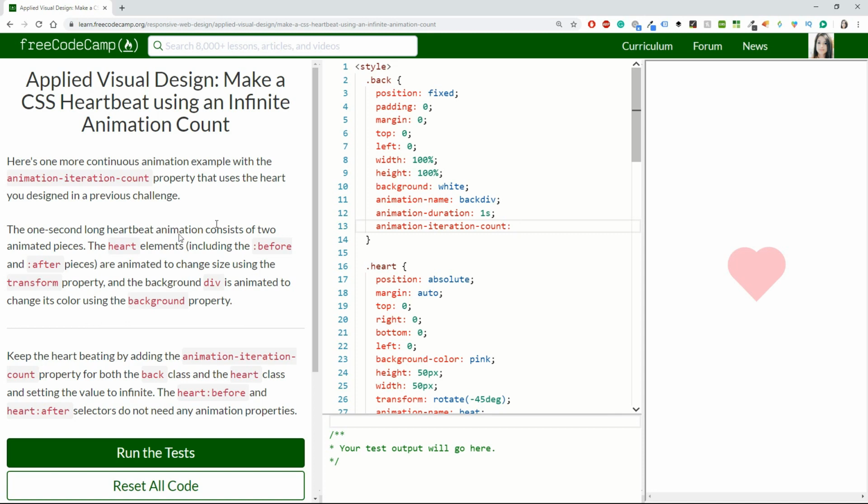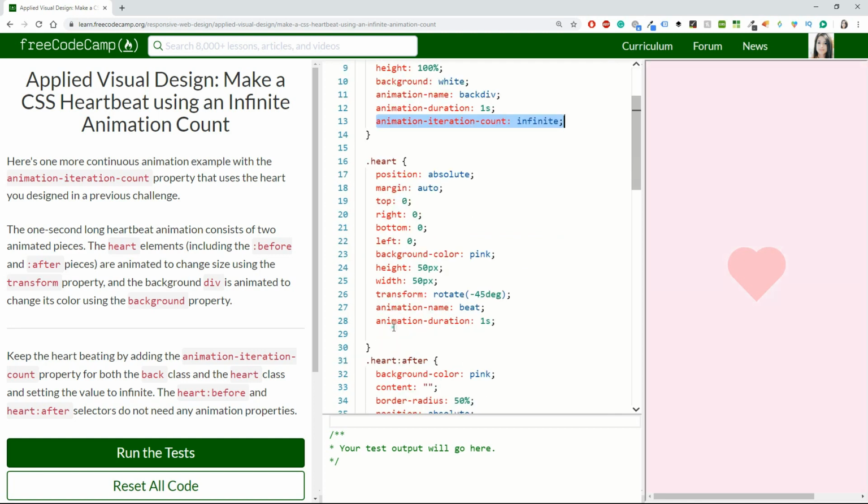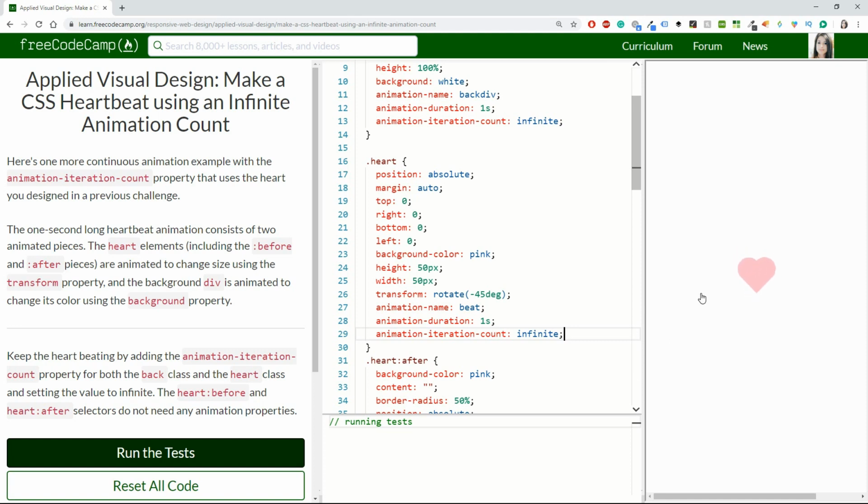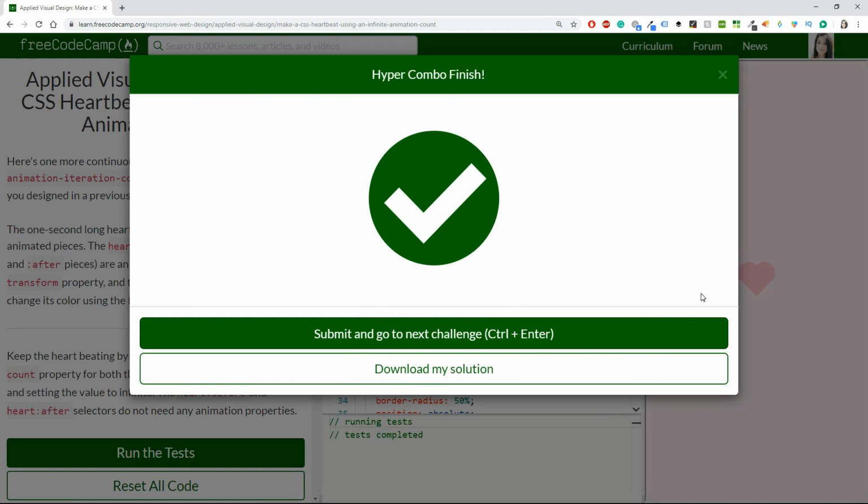Okay, where is the infinity? Okay, and also I will do the same thing here on the heart. The heart before and heart after selectors do not need any animation properties. So are we good to go, or am I missing anything? So I think that we are actually good to go. Let's run the tests, and the test seems to pass because I can see that the heart is beating. Okay, let's move on and let's see what the next challenge is all about.